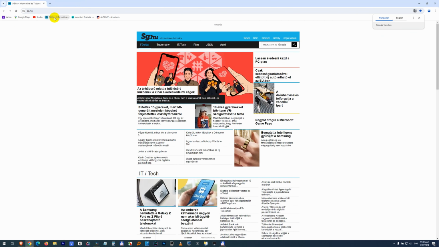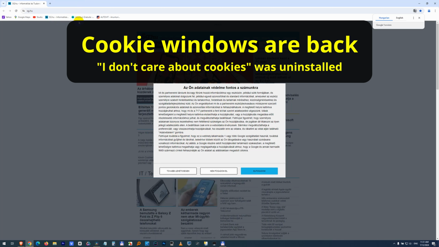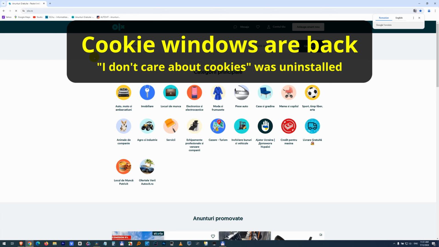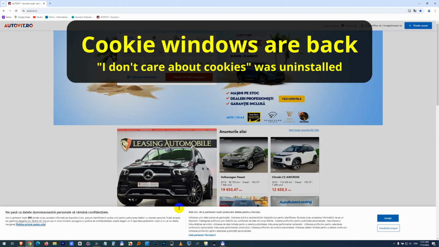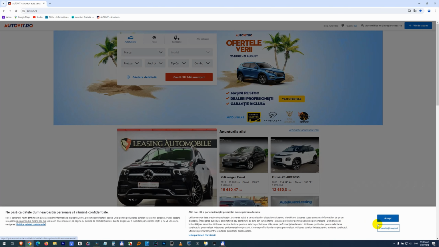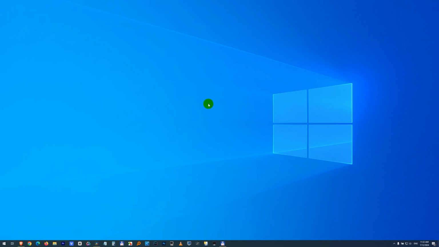Now if I click on the same websites, now they are asking for the cookies once again. Cookies, and the third one down here also asking for cookies. That's how to hide the cookies related windows using Google Chrome under Windows 10.